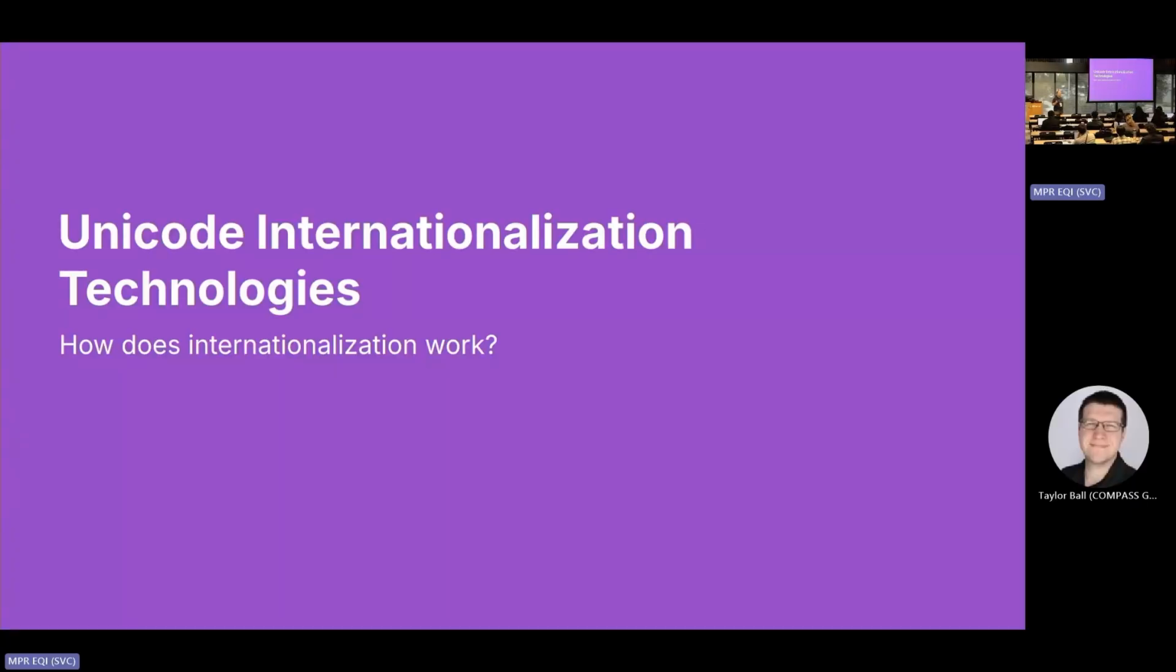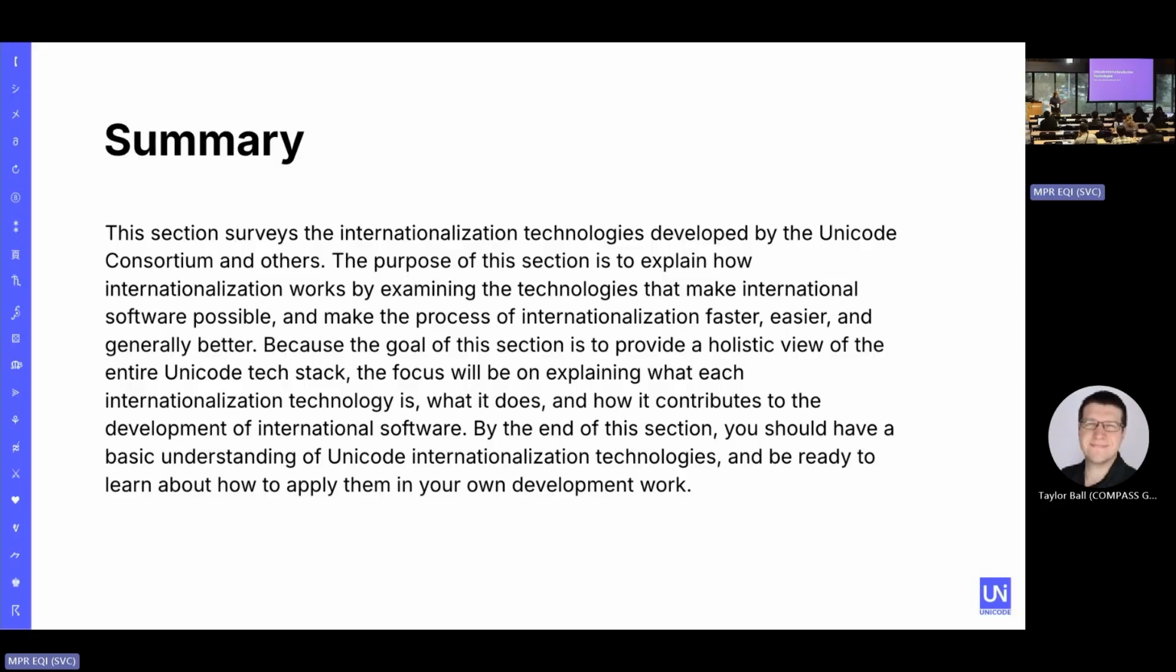Okay, all right. So we made it through the conceptual stuff, and now we can get to the actual technologies. This is going to be very high level because there's a lot of complexity here. But in general, what we're going to do is survey the technologies that are produced by the Unicode Consortium and others and then have been adopted by Unicode. And the purpose is to explain how internationalization works by looking at the technology that makes internationalization not only possible, but faster, easier, and more convenient.